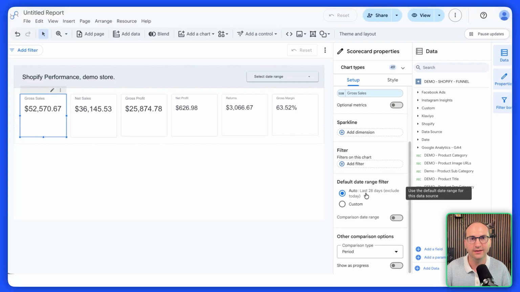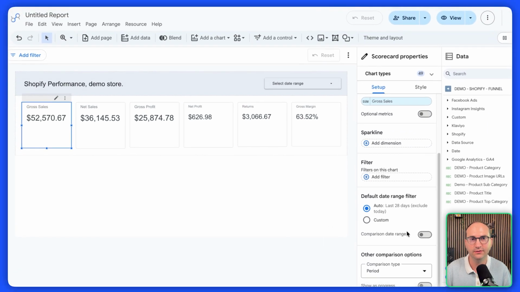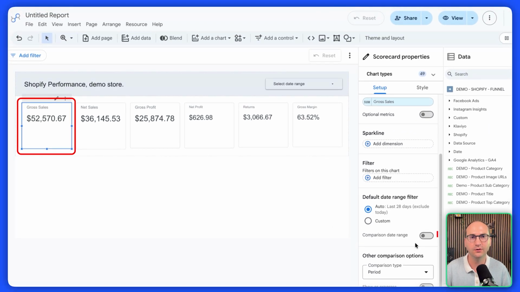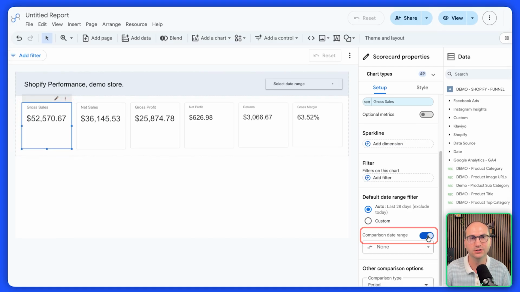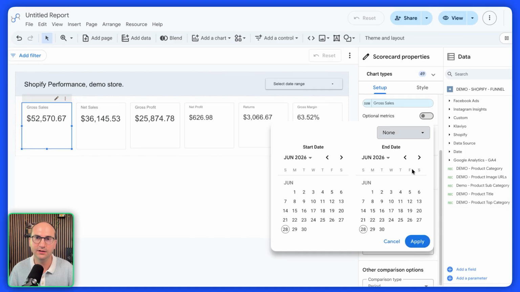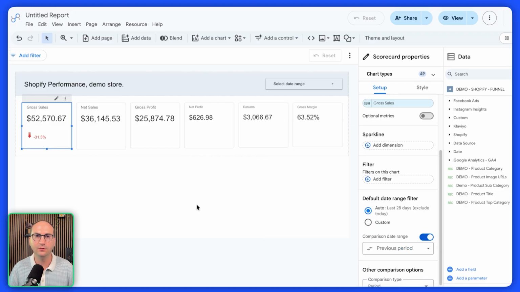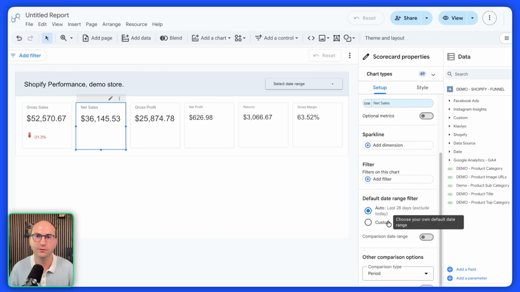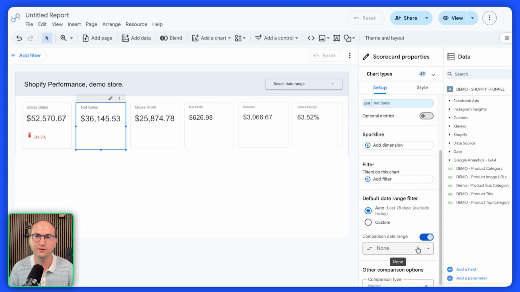What we're going to do is add a comparison date range. So to do that, you'll click on the card, go into setup, and then scroll down to where it says comparison date range. Click on the toggle drop down here, and then we'll just set our range to previous period. This is then going to show, if we are in a current month, that same date range from the previous month, which would be the period. So we'll just do that to all of these cards here.